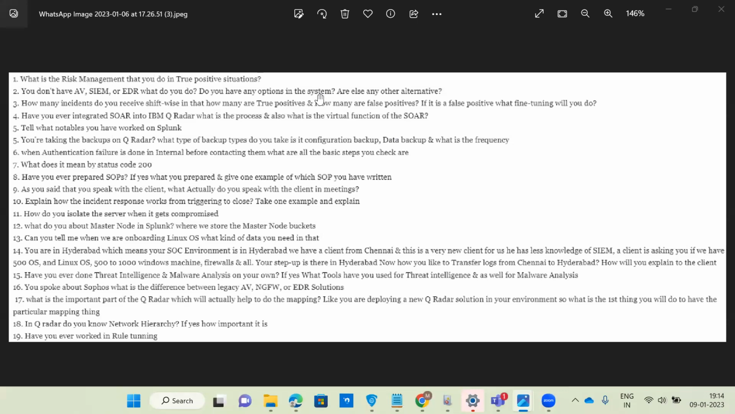Node. Okay, perfect. UBA. IBM X-Force. One more is there: SOAR capability, threat hunting capability, all those. You are right. Perfect answer.